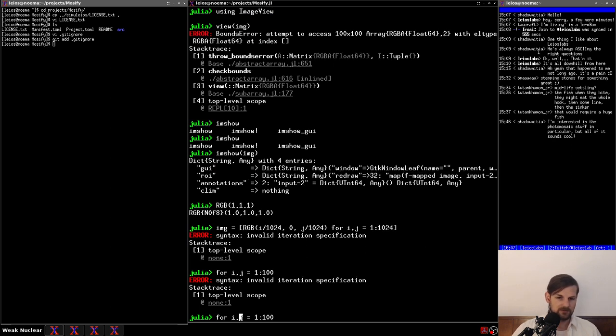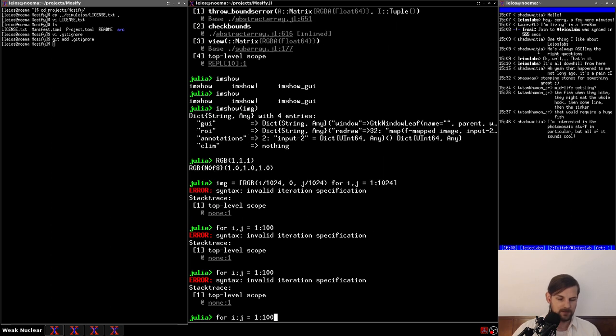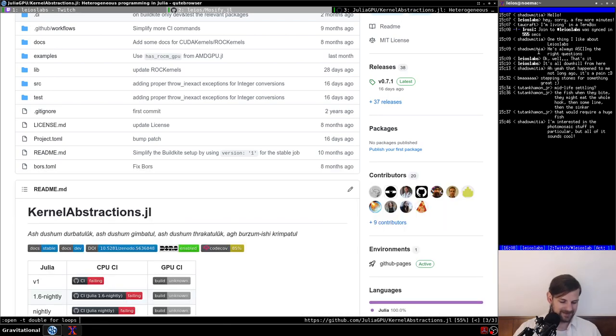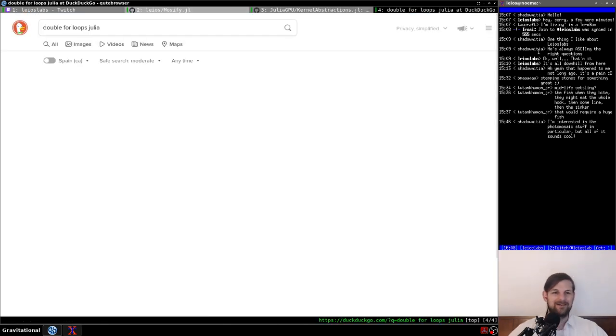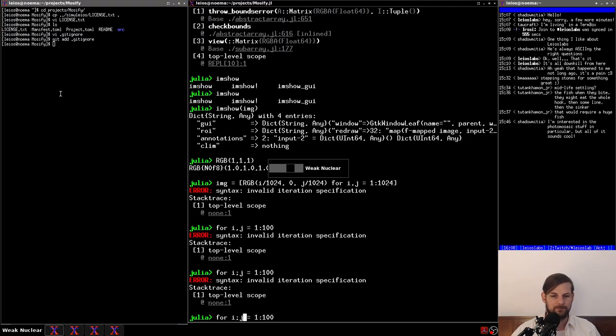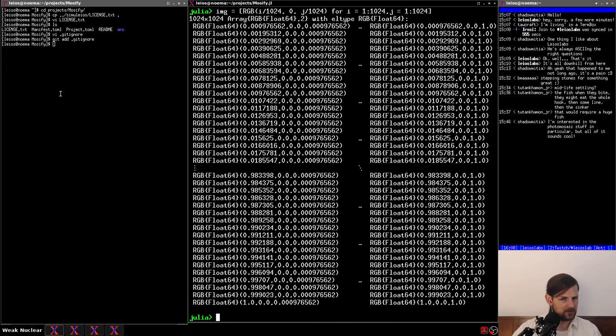Okay, how do you do this? For I, J? Double for loops. I don't even know what I'm looking for. Okay, there we go. Every time I try to remember the syntax, I always forget it. So it's for I equals 100, and then that should work.